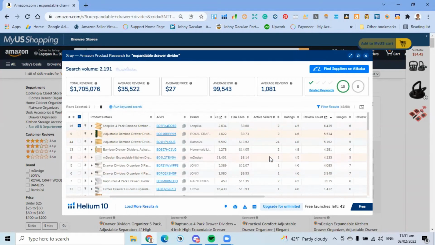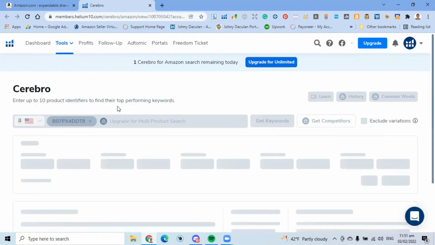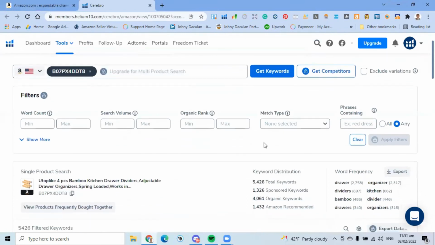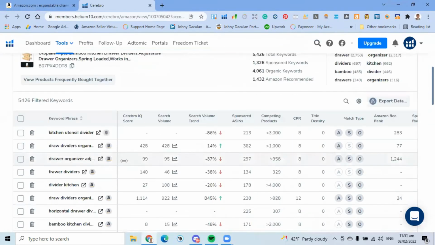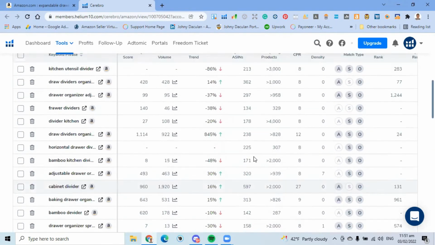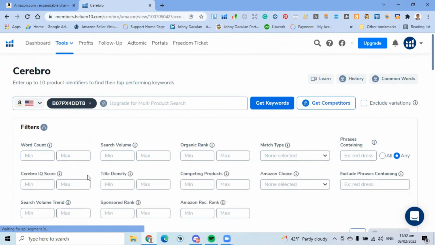So let's run CEREBRO and check the keyword used for this product. Here is the total keywords, sponsored keywords, organic keywords, and Amazon recommended keywords. And below are the keyword prices used for this product. And we can also use this to set some filters if needed.